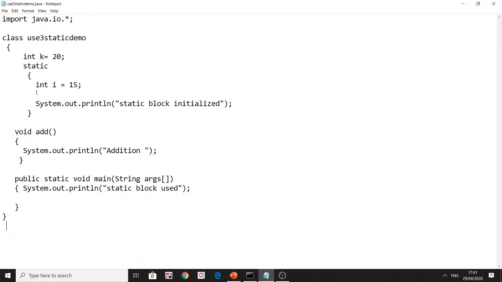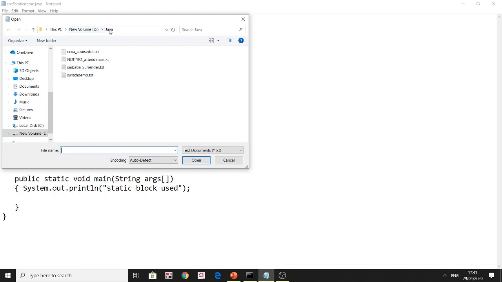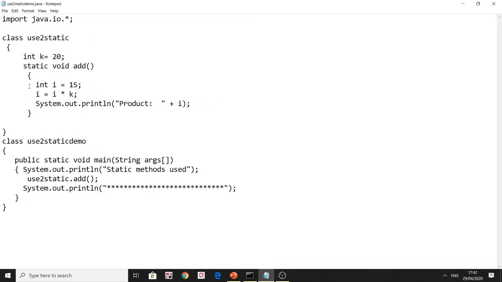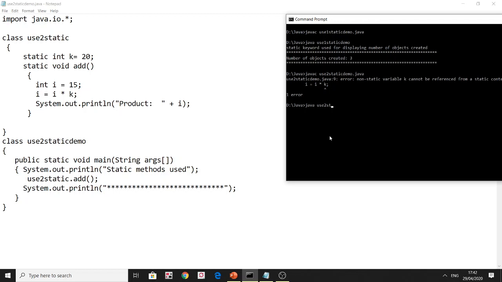I think there is something missing here. Let me open it. Here we go. I removed it because the static keyword is not here. So you see, you cannot access it. If it is not static, it's not going to accept it. The variable has to be static when we're using it. UseTwoStaticDemo.java. It's okay.